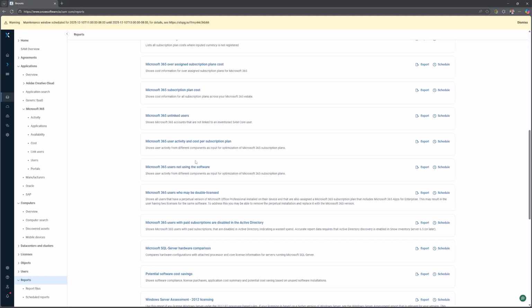To note, there's a couple of different ways of getting the M365 data into the platform. The initial way you can use is collecting M365 application data via the Snow Inventory agent, which collects the software rows and data that will create recognition for the M365 applications. And that allows you to get an insight into how this is being collected and used within your business.